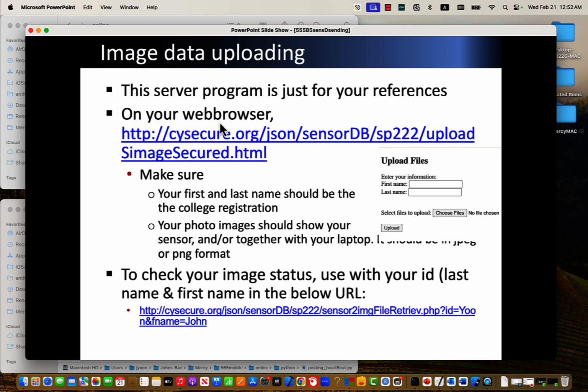And then for images, I made this HTML file so that you can put your first name and last name. As I said, for security reasons, your first name and last name should be the same as your Blackboard names. And then you can choose your images. I wanted you to take your images from your phone, send your phone image to your laptop, and in that particular folder of that laptop, you click this, choose that image and post it. And then you can also see your image posting status by clicking this.